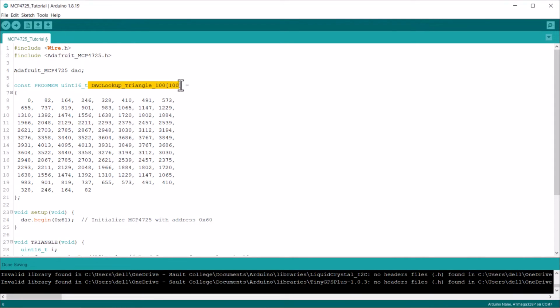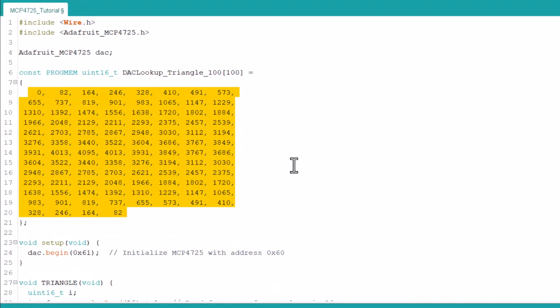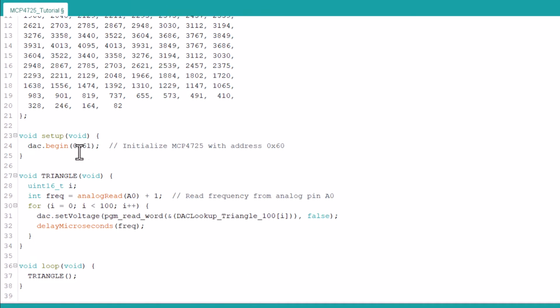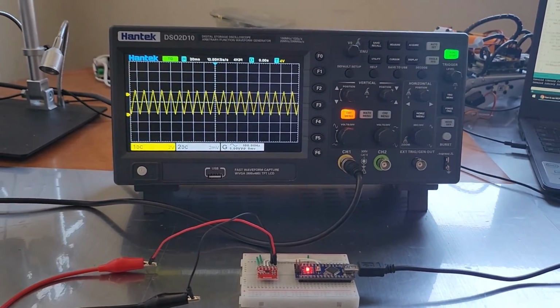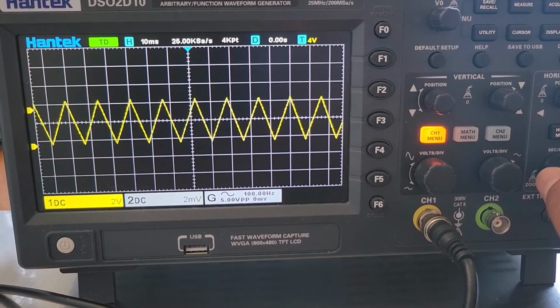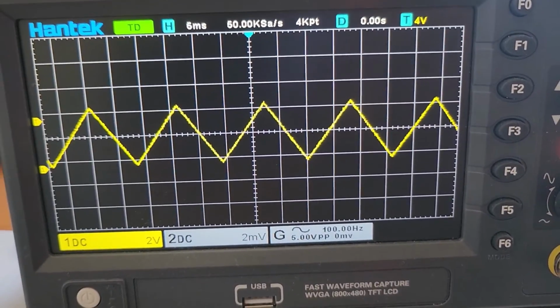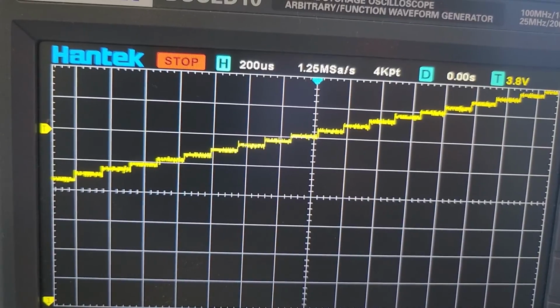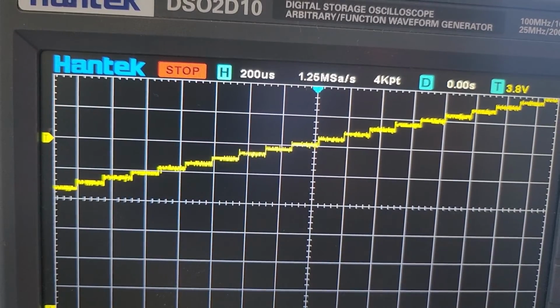This is the code to generate a triangular waveform. Generating a triangle wave involves incrementing and decrementing the DAC output in a loop to create a linear rise and fall in voltage. We can upload this code, and here is the output on the oscilloscope. This waveform looks exactly like a triangular waveform. Again, if we expand the levels, you will see the quantization interval.